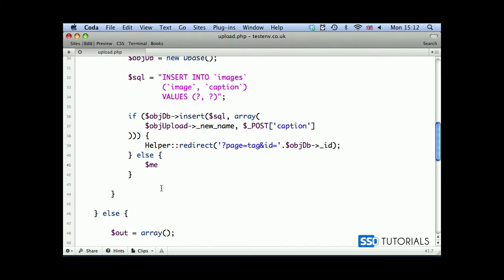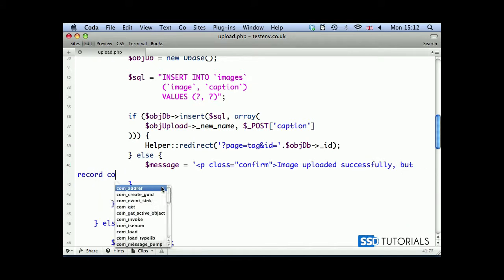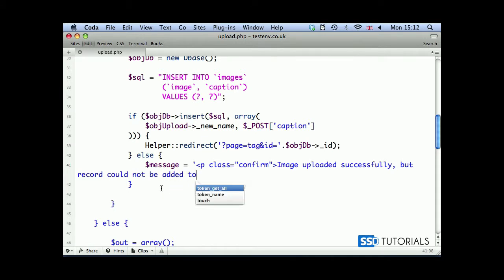assign the message to the message variable. So equals p with the class confirm, image uploaded successfully, but record could not be added to the database, and closing paragraph, single quote and semicolon.